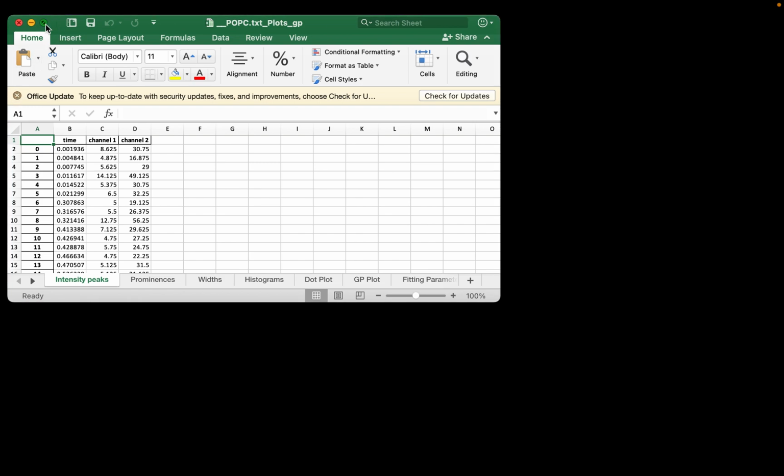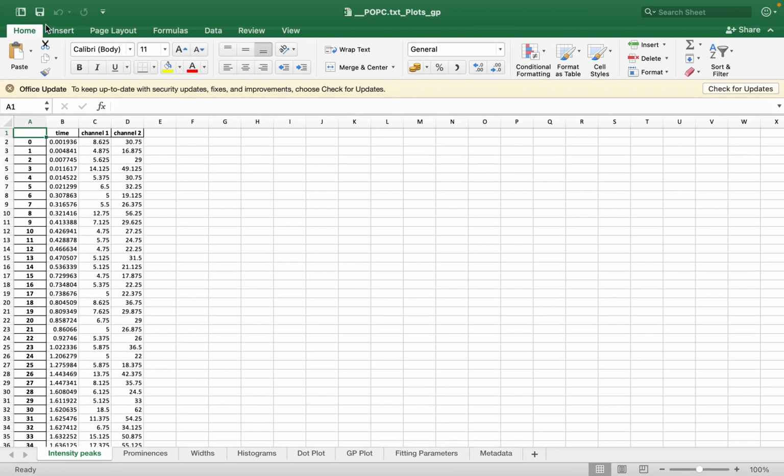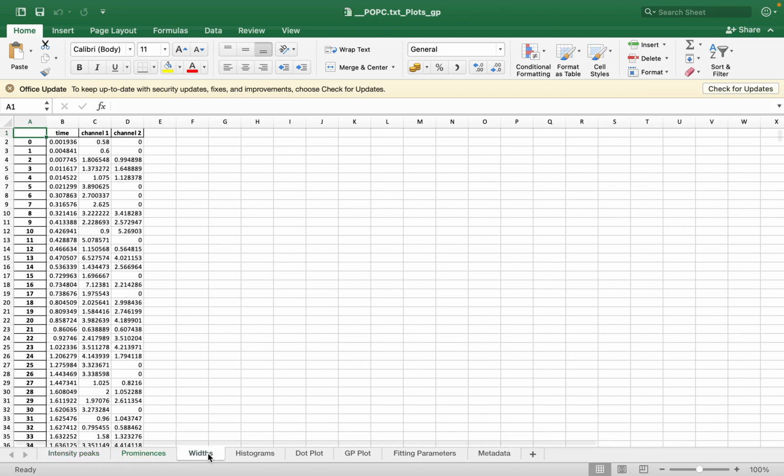So here is the file. What is in this file is a lot of tabs. In the first tab you have intensity peaks. If you want to save traces, there will be an additional tab in the beginning that will contain full traces, which will be a lot of data again. You have intensity peaks, then the same for prominences, the same for widths.